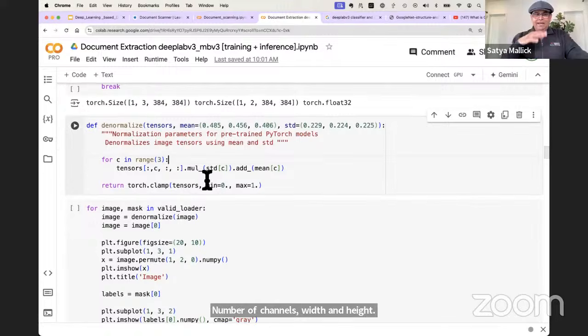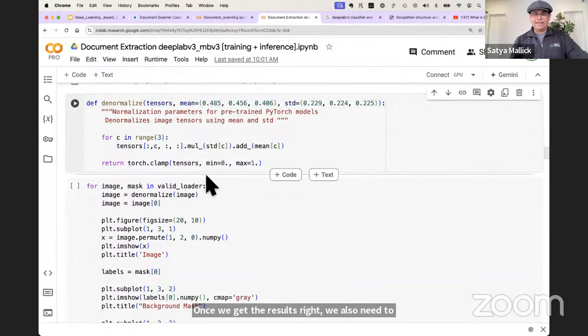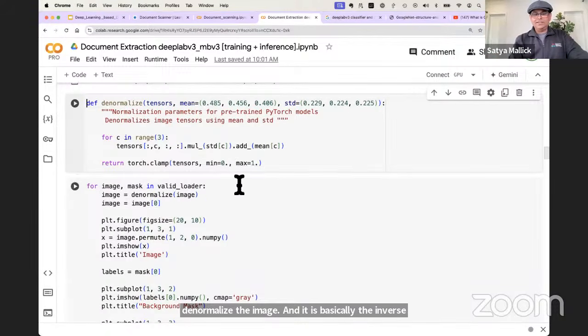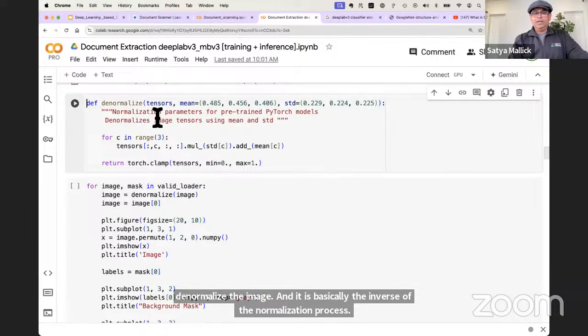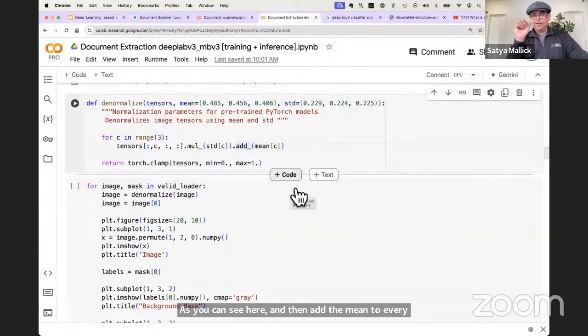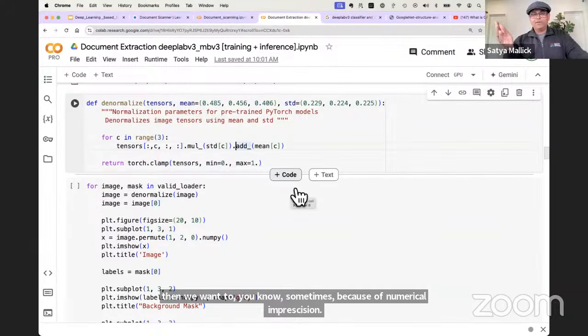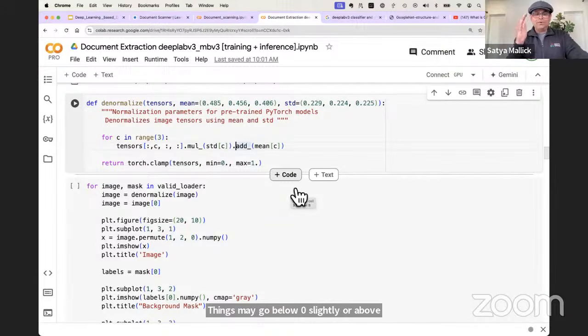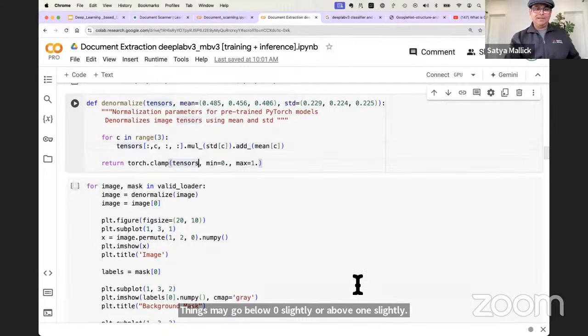Once we get the results, we also need to denormalize the image, which is basically the inverse of the normalization process. Denormalization is nothing but multiplying by the standard deviation, as you can see here, and then adding the mean to every channel. Sometimes, because of numerical imprecision, values may go slightly below 0 or slightly above 1, and we just want to clip those. That is what is happening here.